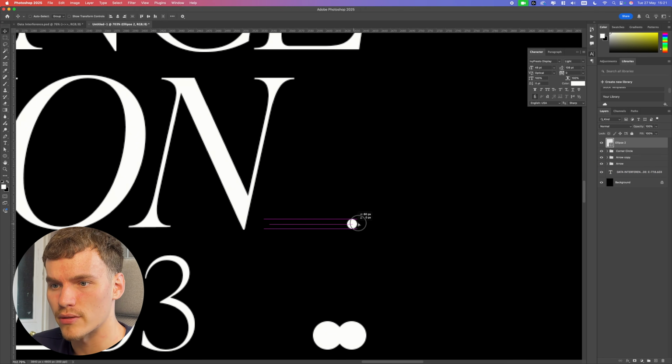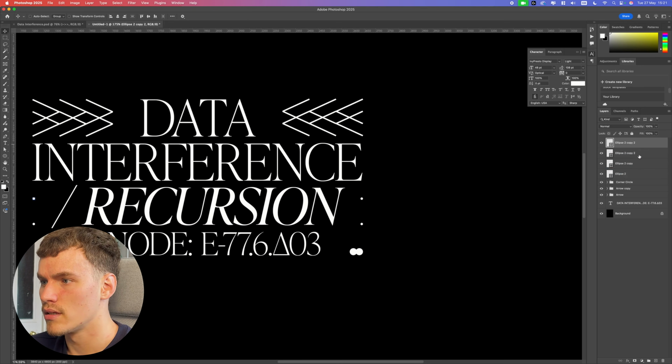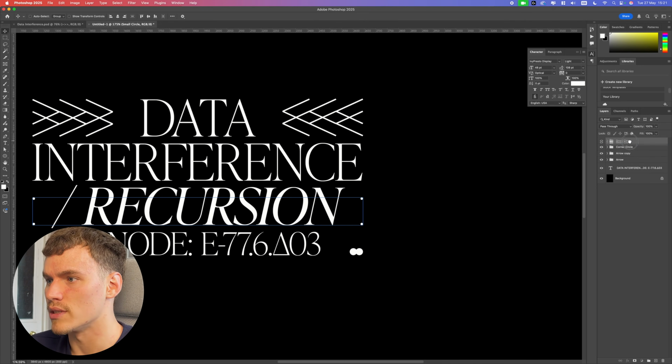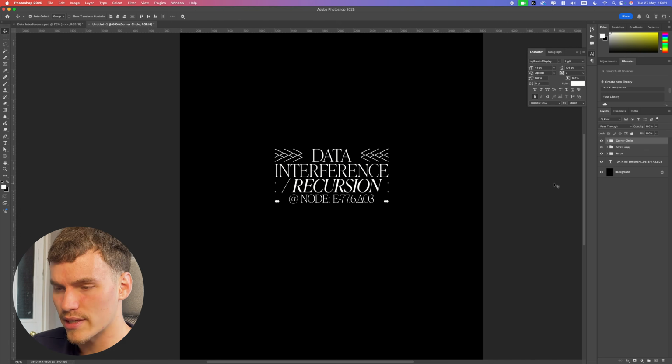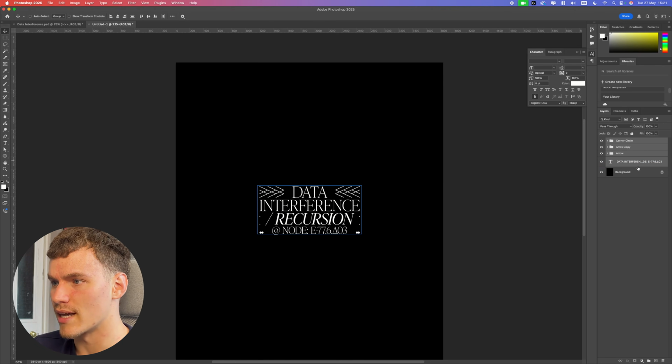Get rid of this properties panel. Once again, if you just highlight both, create a duplicate, drag them to the other side. And now I'm going to group all of these, drag them into our corner circle folder as well. There we go. Now this block of text is coming together really nicely. So let me actually start grouping this as one as well. We're just going to call this data interference.